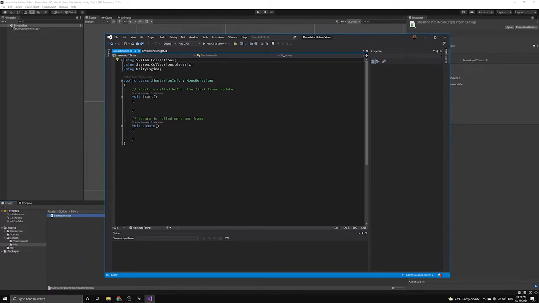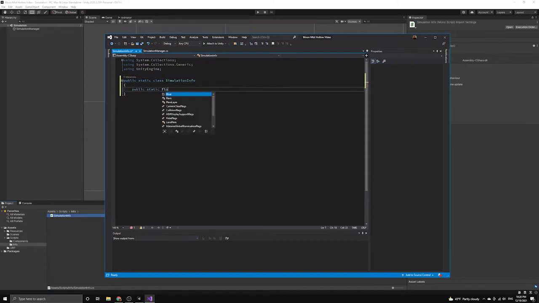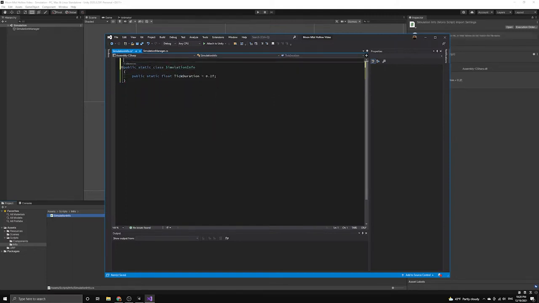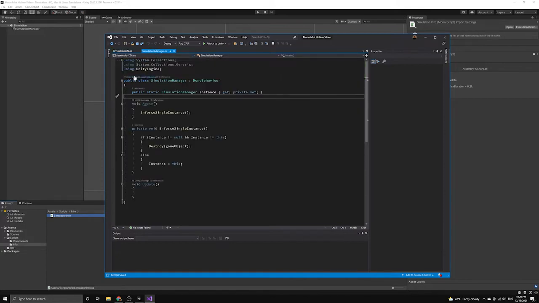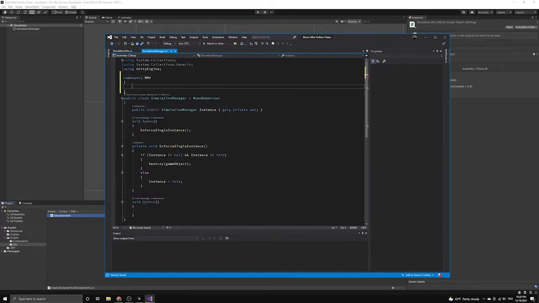These info scripts will be defined as static classes with static variables holding the relevant information. So we can begin by clearing out all of the Unity callbacks and removing the MonoBehaviour base class. We will define one static float variable called tick duration. This will be the amount of time in seconds between each of our tick events. Let's also begin including all of our scripts in a root namespace for our project. We will use MMH as the namespace. This stands for the name of the project, Moon Mist Hollow. Let's also take a moment to include our Simulation Manager script in this same namespace.